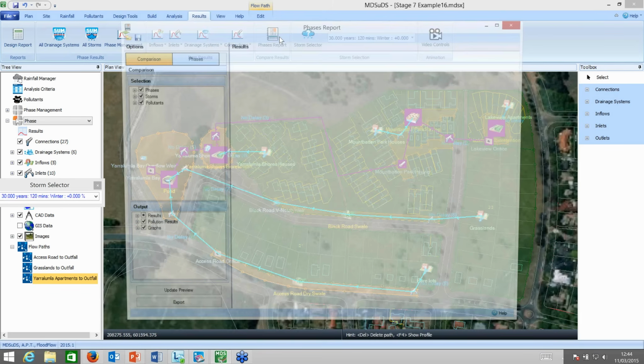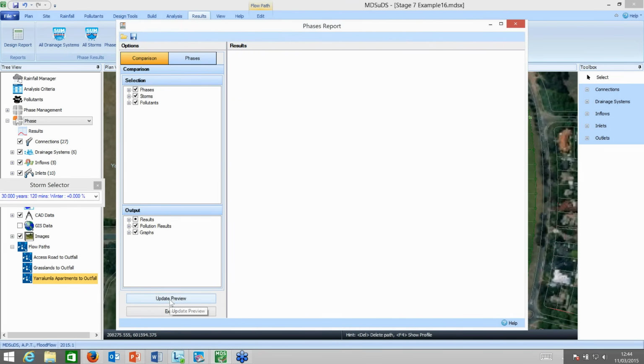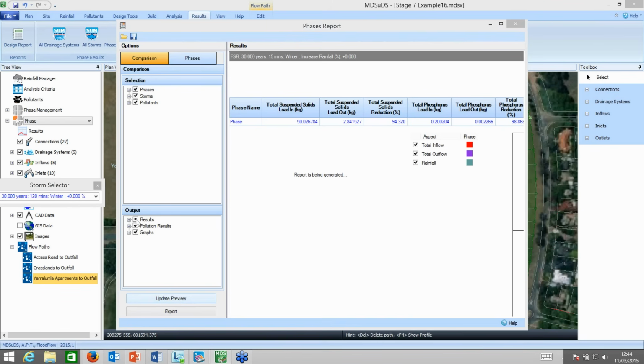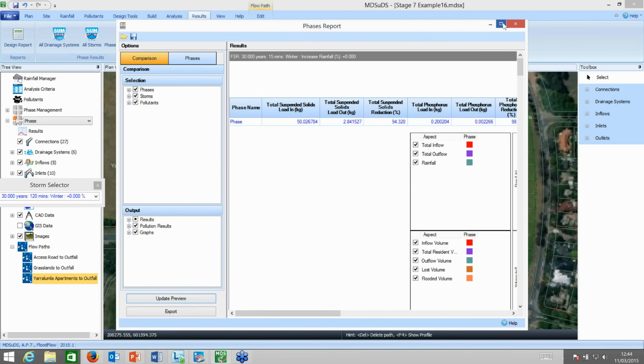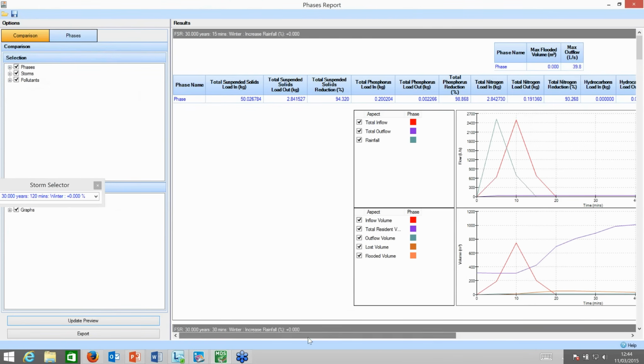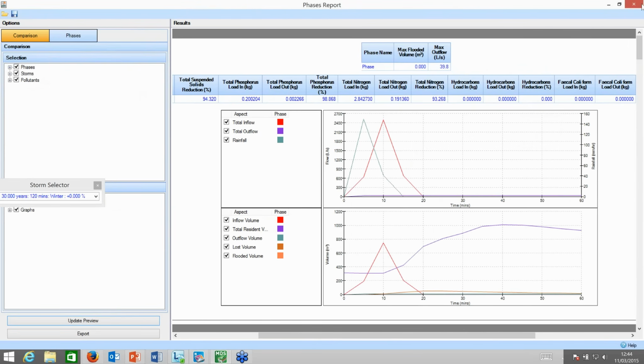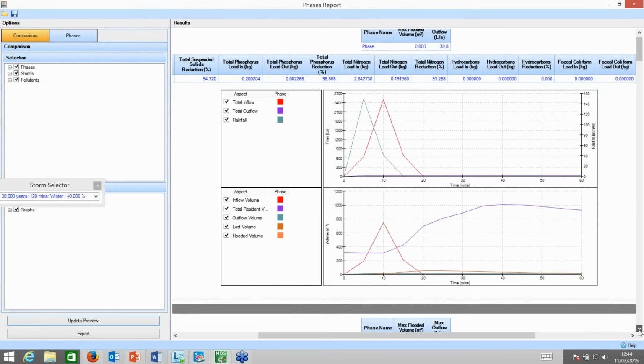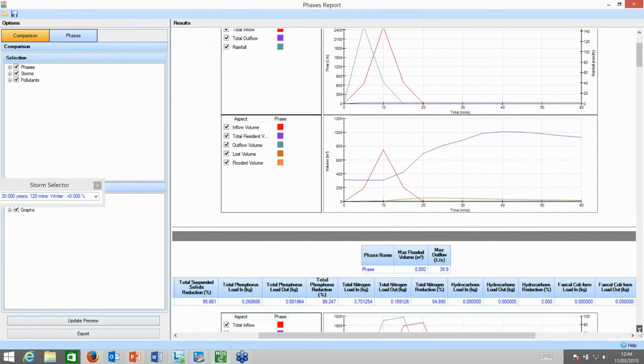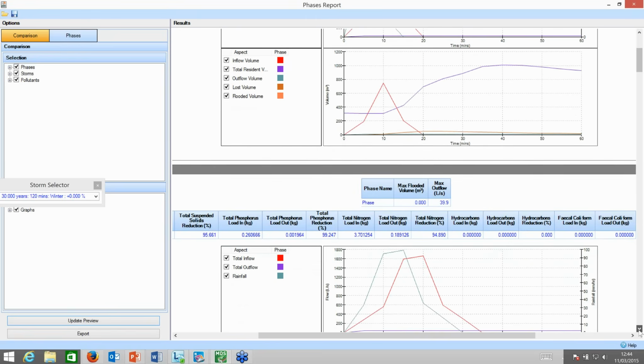We can also run phase reports. I'll hit the update preview on here, and this is generating, I expanded all of these trees, graphs, pollution results, hydraulic results for everything across the whole site. It takes a minute or so to run because there's so much information in there. And you can now scroll down through and see what's occurring for each event.